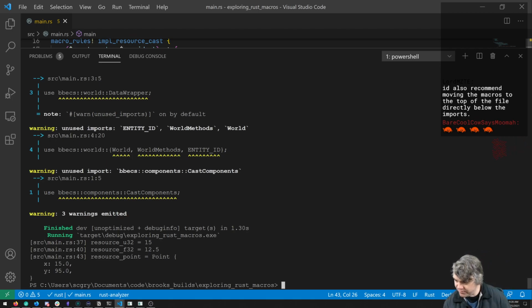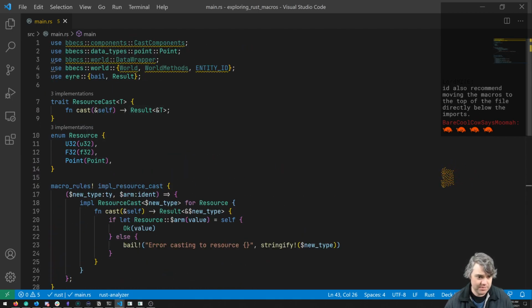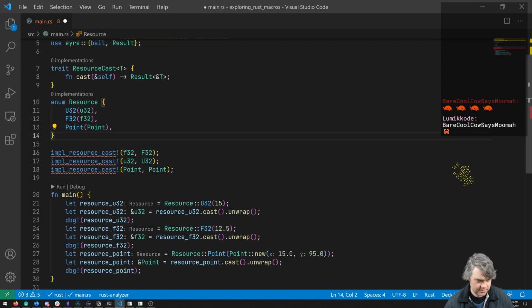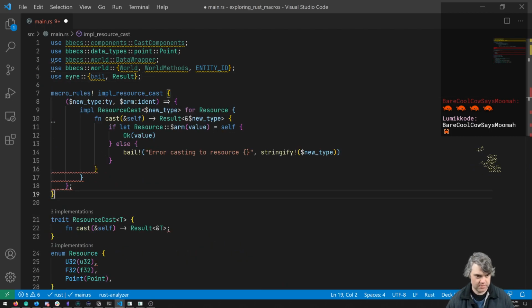I'd also recommend moving the macros to the top of the file directly below the imports. Right, yeah, that's a really good idea. I was initially thinking of having these inside of BBECS, right below here. All right, so this is working.